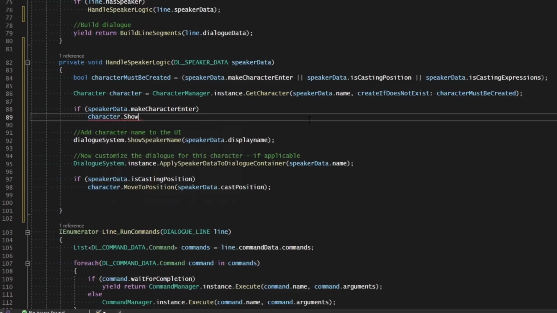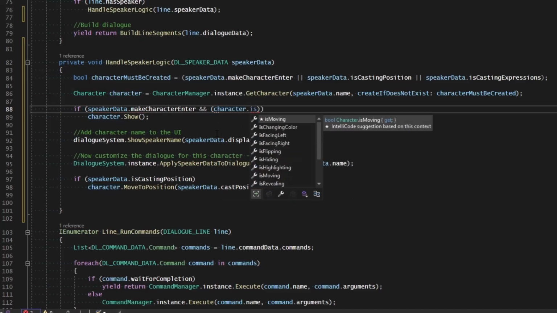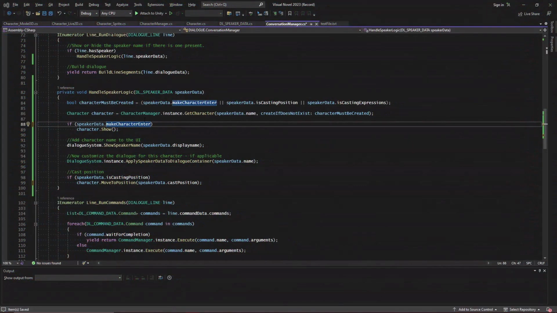So character.Show. But let's add just a little more of a check here. We don't want to run that if we don't have to. So we may specify that we want them to enter into the scene, but only if the character is not visible. And I literally just went through all that and did not record it. So we're going to start over from this portion here. Don't worry if you're watching, you didn't miss anything. I just neglected to record everything else preceding this point. So I didn't erase it all, so we're just going to go over some of the things that I did as we get to it.